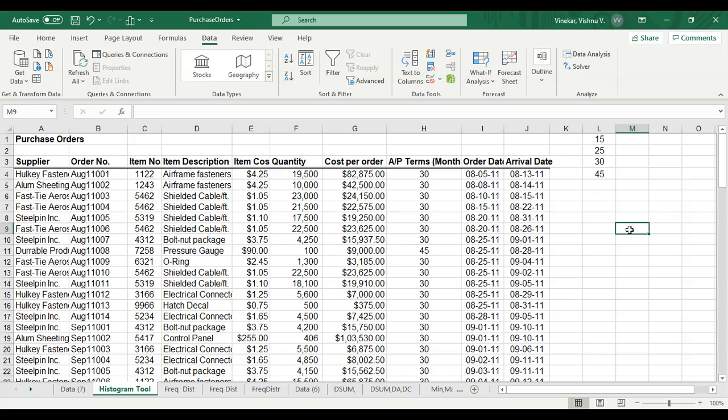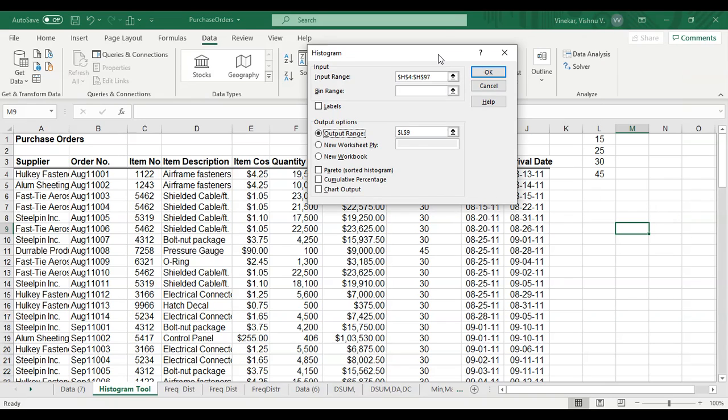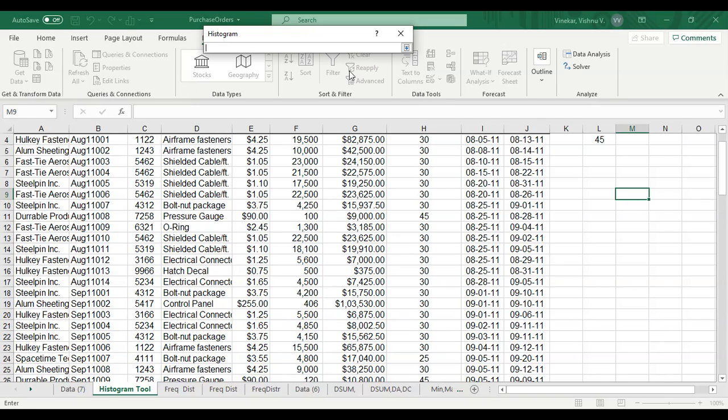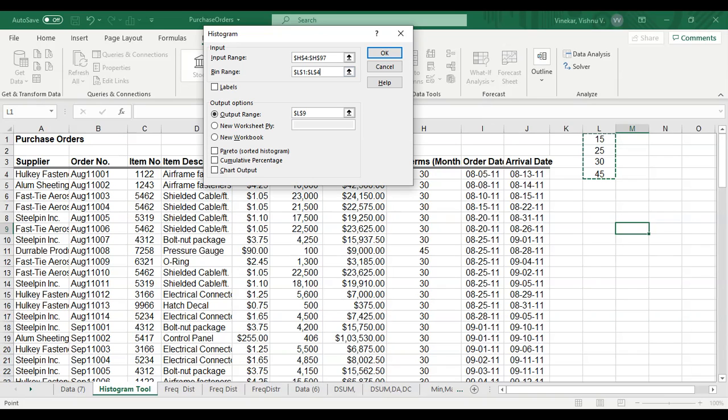So let's try this again. I'm going to go with the Data tab, Data Analysis, Histogram, click on OK. I'm going to choose the same input range, column H from 4 to 97, and the same output in L9. Now, what I'm going to change is I'm going to add these new things I've got here as my bins. So 15, 25, 30, and 45. And click on OK.